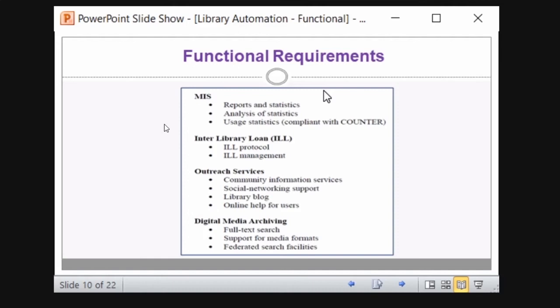And interlibrary loan, I told you about interlibrary loan: borrowing books from other libraries when the book is not available in your library, by mutual consent, for cooperative resource sharing. Outreach services outside the library, what you are doing for the community, how you are engaging the community. There are modules for that also. Online library blog: you can write a blog, and using that blog you can provide information about the library for external users.